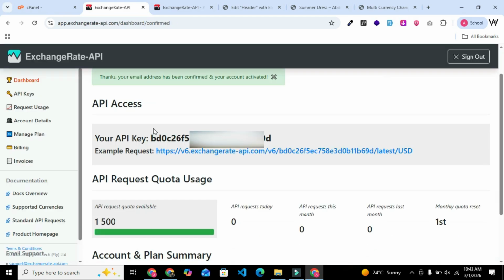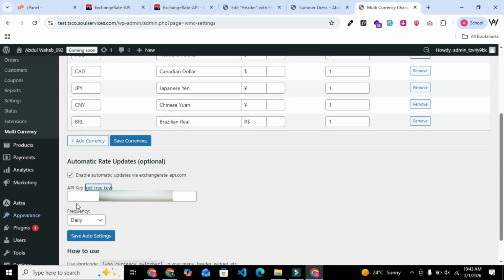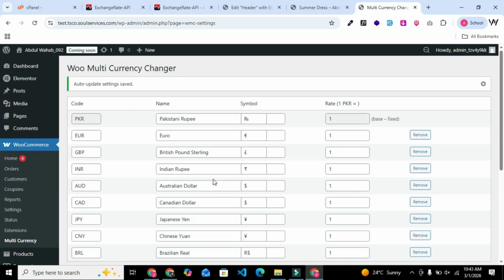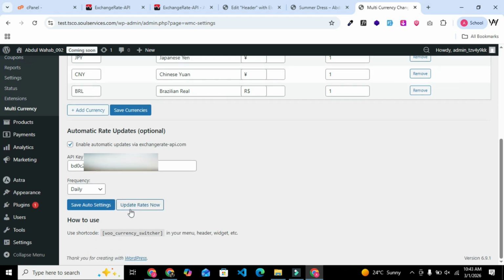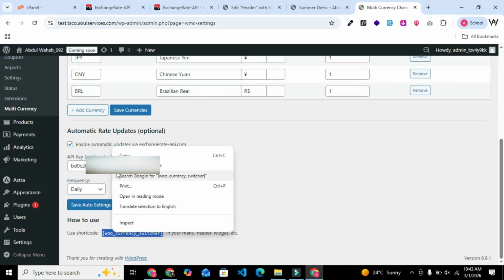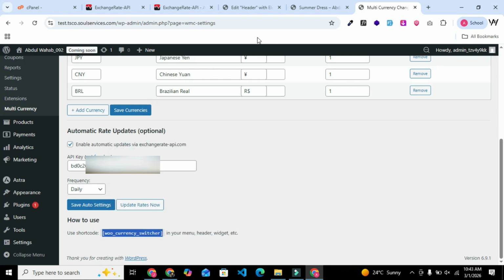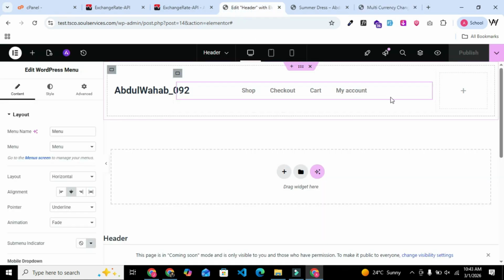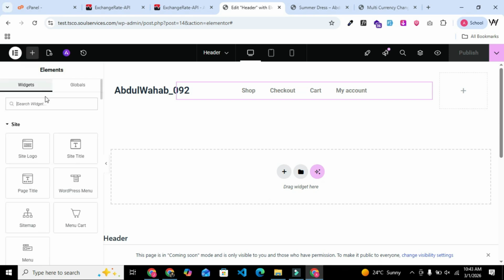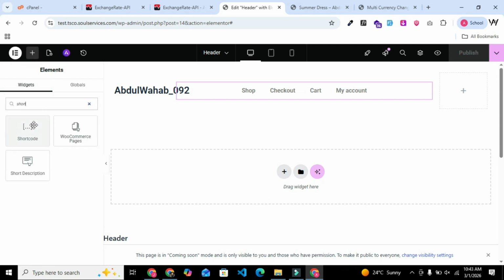Once your account is created, you will be redirected to the page where you will get your keys. Copy these keys and paste them here. Once the settings are saved, copy this shortcode and paste it in the menu like this using the Elementor shortcode widget.